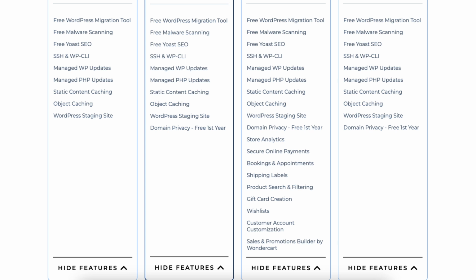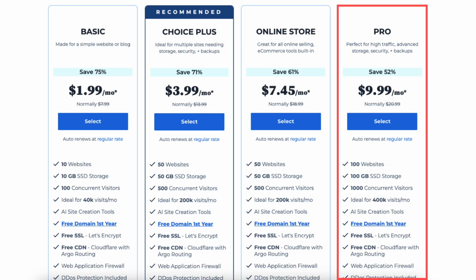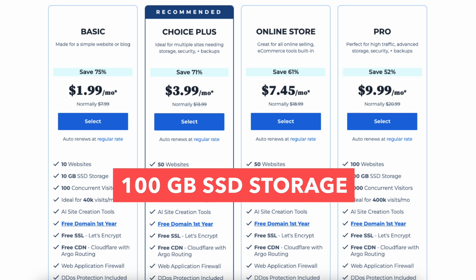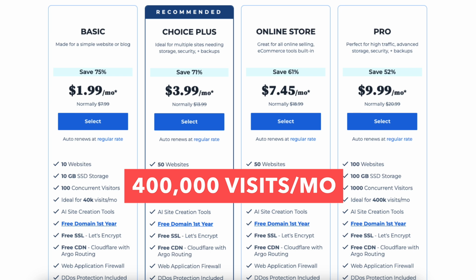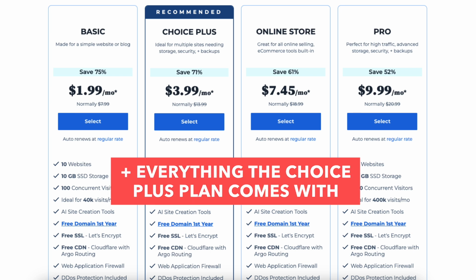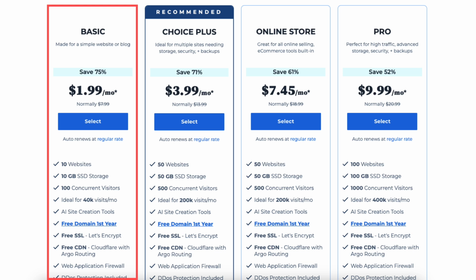Something I want to note is you can have an e-commerce site with the Basic, Choice Plus, or Pro plan as well. You just won't get the extra e-commerce features the Bluehost Online Store plan provides. The Pro plan comes with 100 websites, 100 gigabytes of SSD storage, 1,000 concurrent visitors, and is ideal for 400,000 website visits per month, along with everything the Choice Plus plan comes with. I'm going to choose the Basic plan for this tutorial.